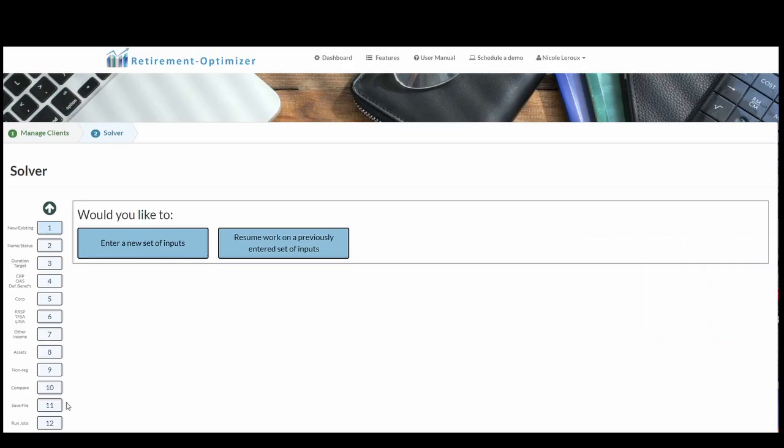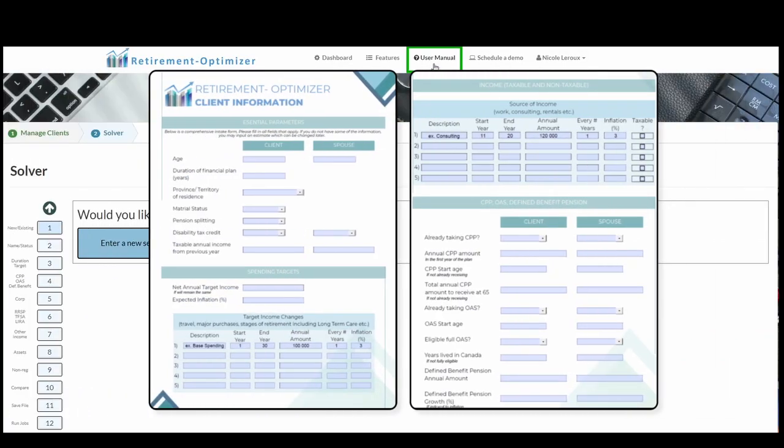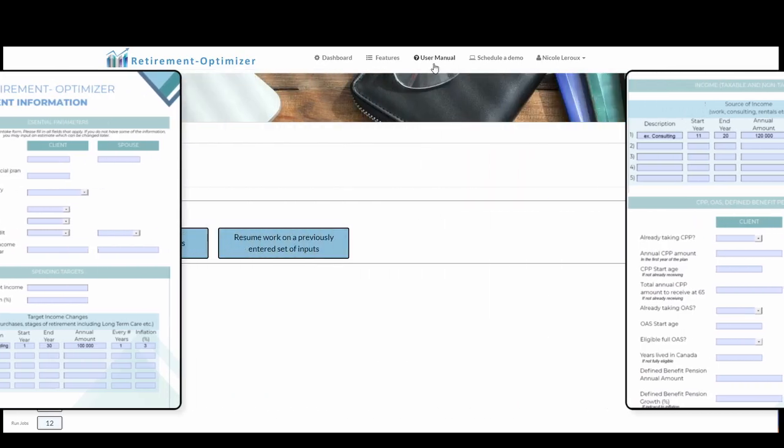A list of all the information you will need to complete steps 1 through 11 can be found in the addendum at the end of the user manual. To access the manual, click on the icon at the top of the screen, which will link directly to a PDF. Once you gather the necessary information, you can begin working through the steps of the solver.